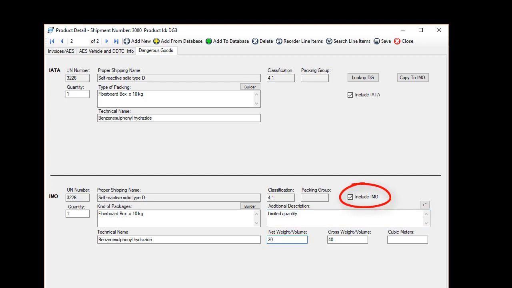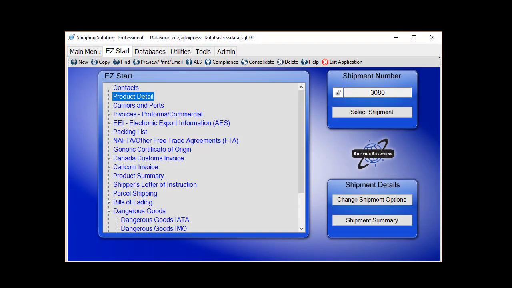The Include on IMO checkbox will default to checked. If for some reason you do not want to include this item on your Dangerous Goods IMO document, uncheck the box. Save and close this screen. Now click the plus sign next to Dangerous Goods.